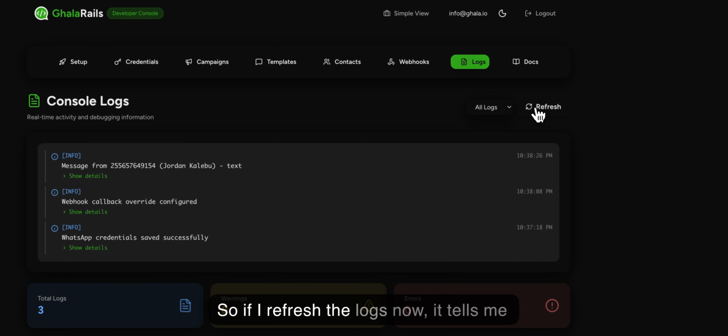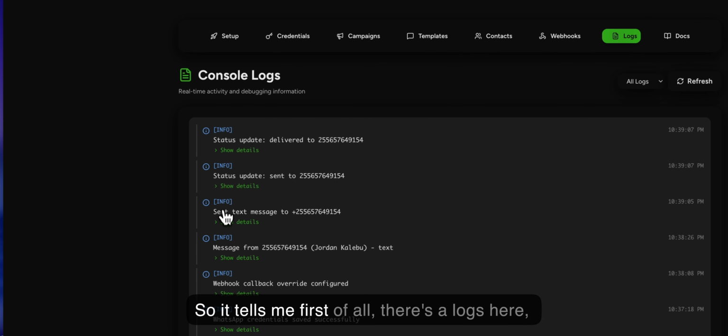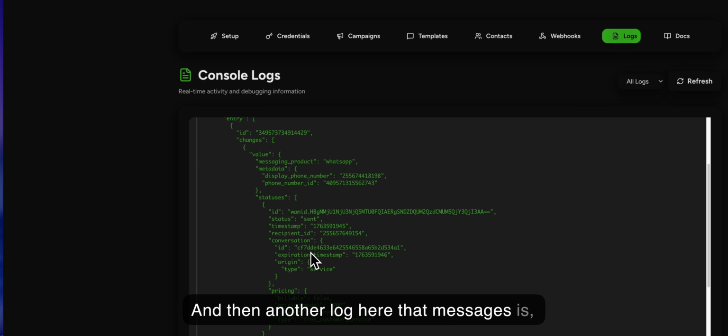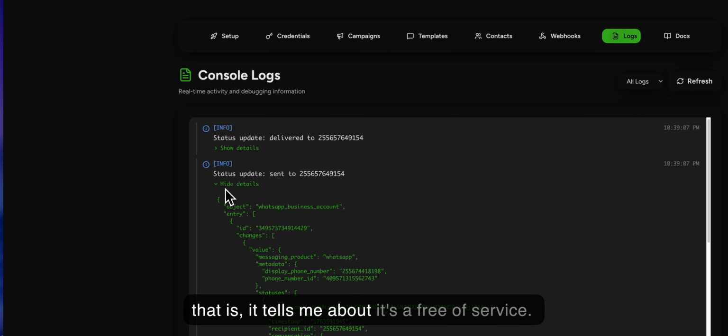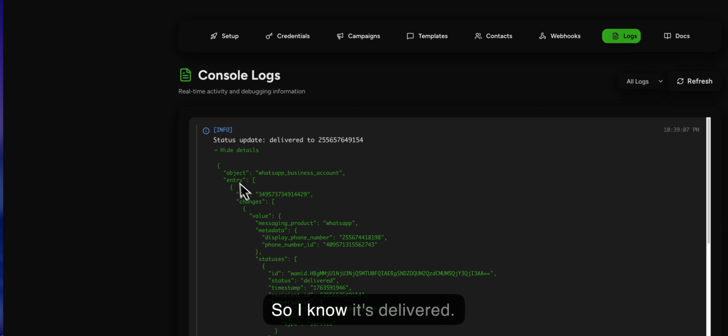So if I refresh the logs now, it tells me message sent. So it tells me, first of all, there's a log here, the message is sent, and then another log here about the message, it's free of service, and here it tells me it's delivered to Caleb. So I know message delivered.